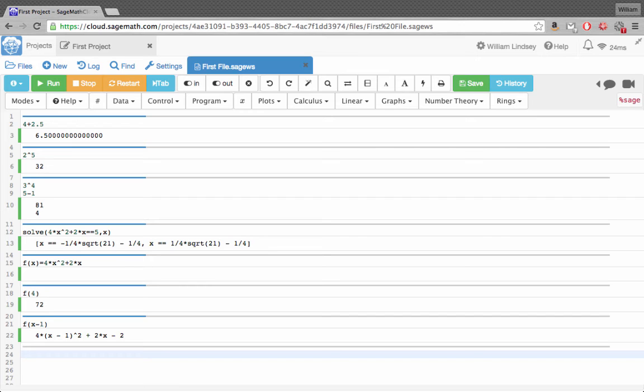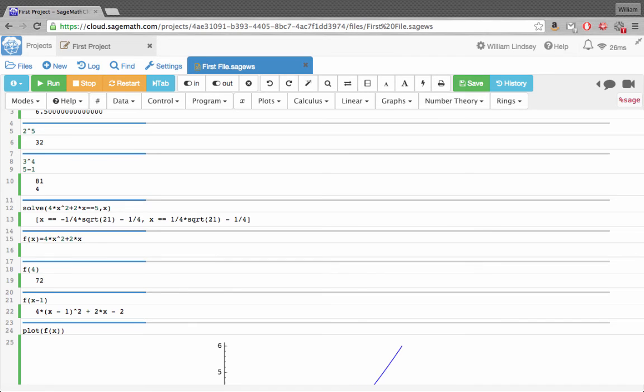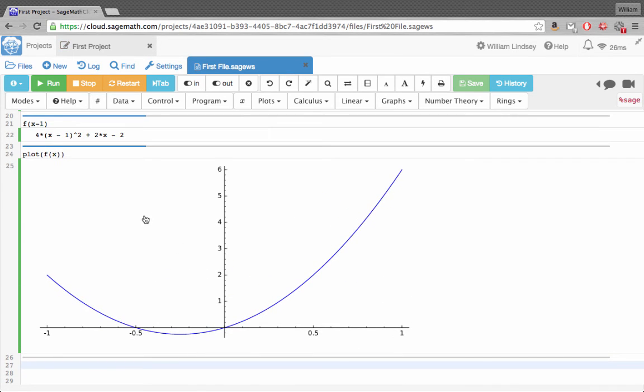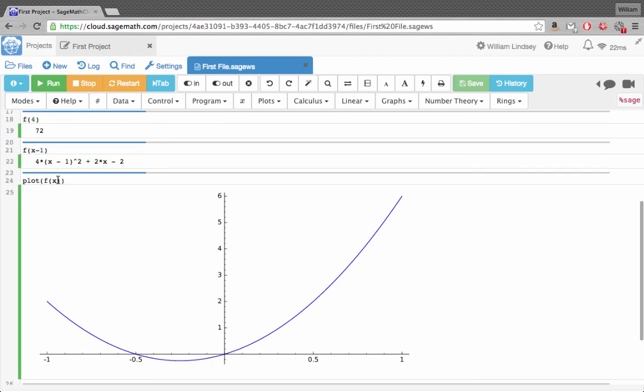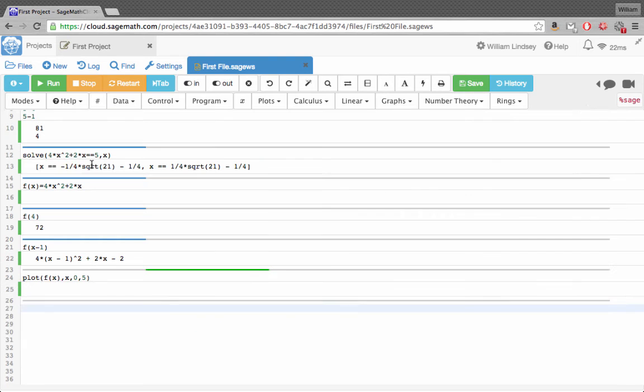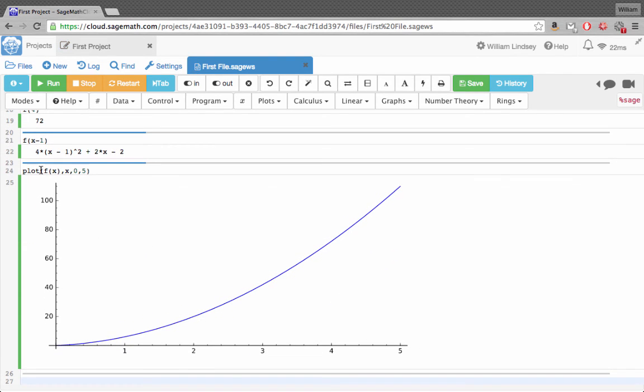If I want to plot the function, I can use the keyword plot, and I'll plot f of x, and it'll show me what the function looks like. It's a parabola, as you might expect, because it's a quadratic. And this is what the parabola looks like. I can get a little more control over my plot, and I'll just edit this one here by putting in some values for x. Maybe I want only the values between 0 and 5. So I plot f of x, that's the function I'm plotting, with the variable of x, where x ranges between 0 and 5. And this is what that looks like.